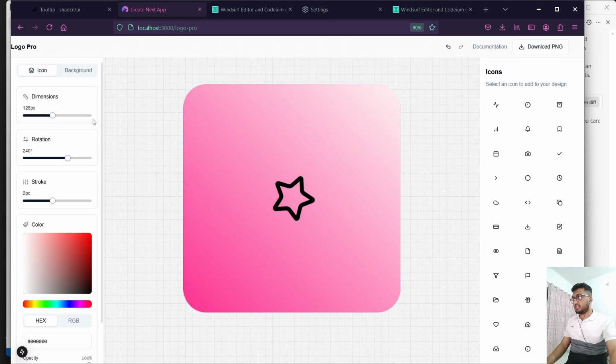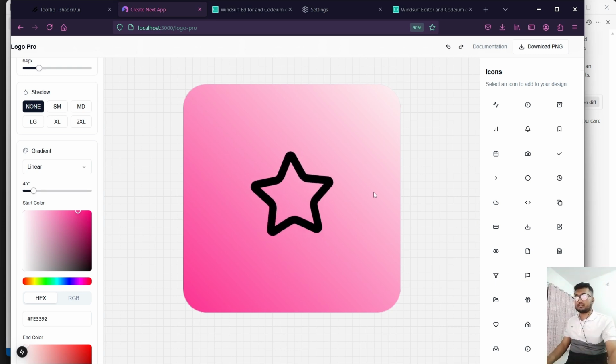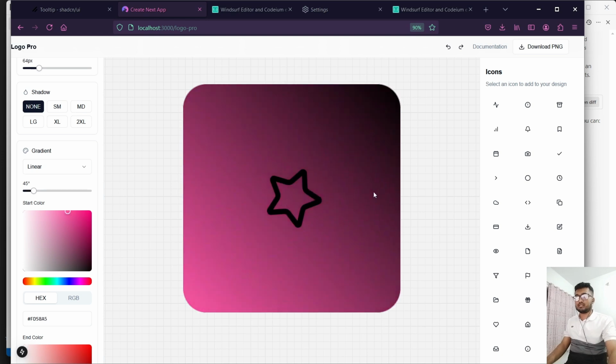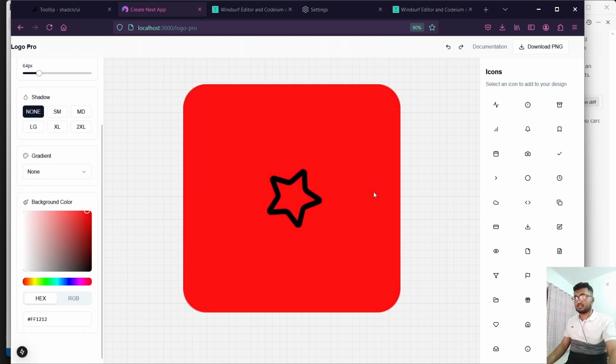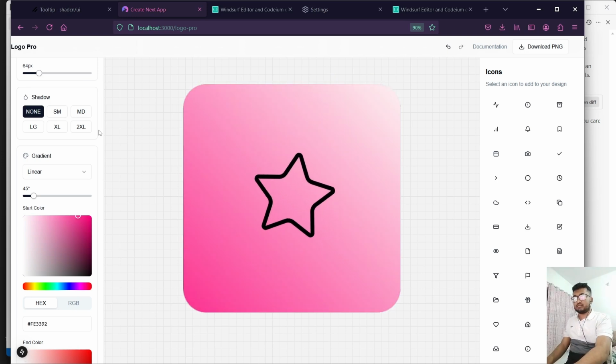Let's try to increase the dimension. Yes, and try to change the rotation and try to change the stroke width. And let's try to Ctrl Z. Yes, Ctrl Z is working. Ctrl Y is also working. Yes. If I press the Ctrl Z a long time, then it changes all the things. Nice. And if I press the Ctrl Y, then it will try to go to the previous process. All right. And you can see that I cannot press the Ctrl Y again because it has reached its limit.